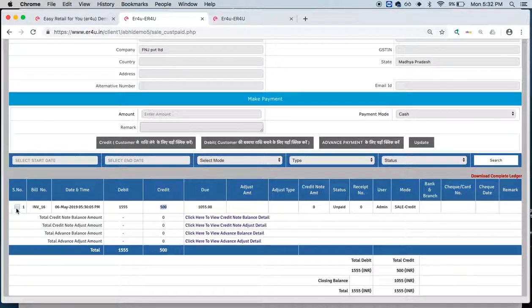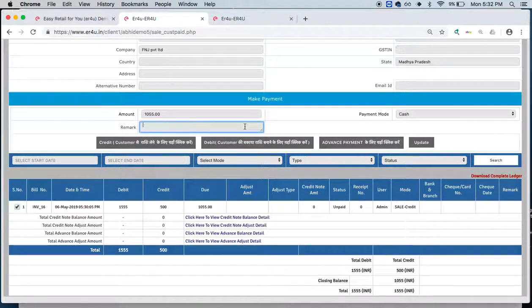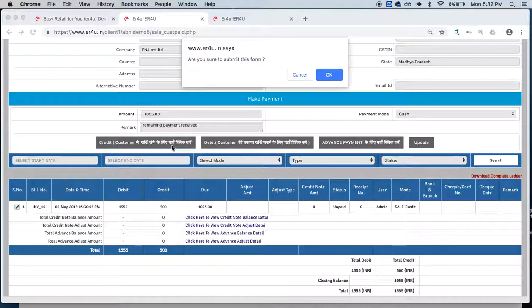Now if Mr. Ram is coming back to the store and making the remaining payment, we can simply check this transaction. You'll see above, make payment has updated, the amount has updated over here, the balance amount. We can select a payment mode, that is cash, check, or put a remark, that remaining payment received, and just simply click on credit.